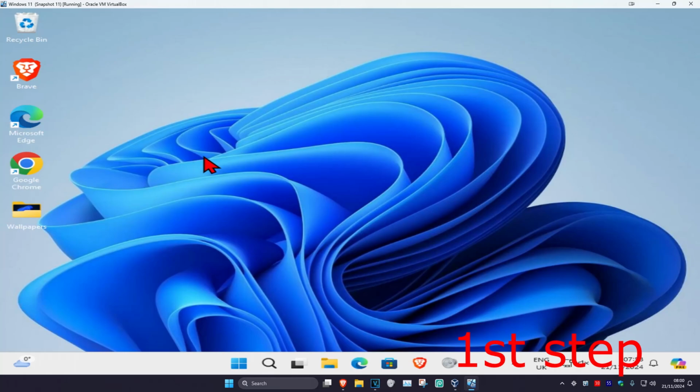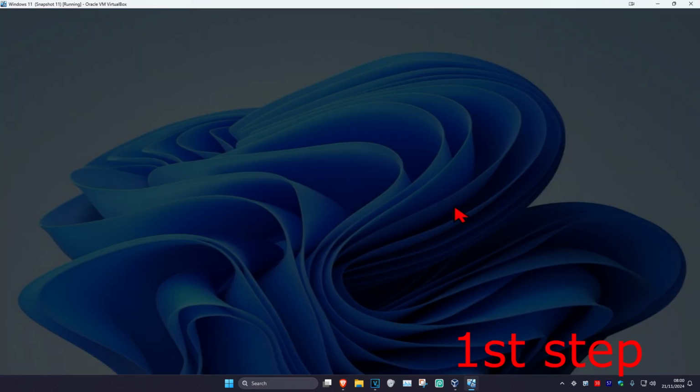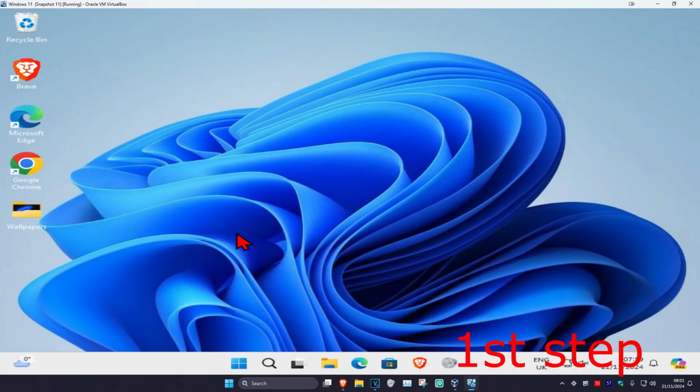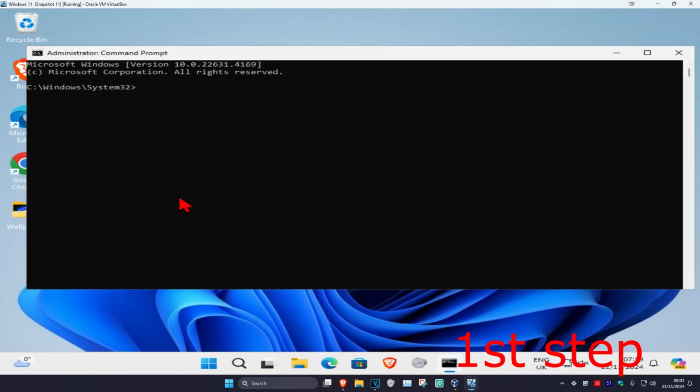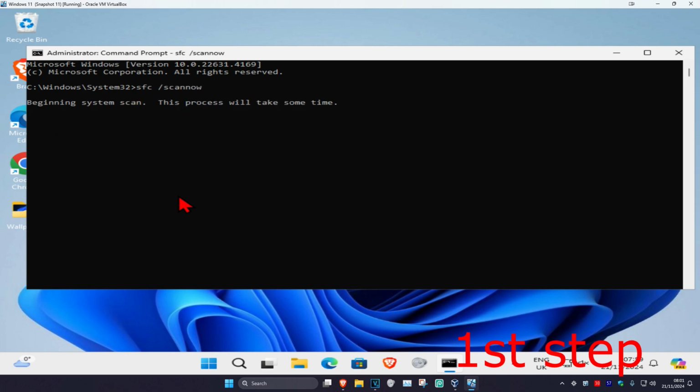So guys, for the first step, you want to head over to search and type in CMD. Then you want to run it as administrator. And then click on yes. And then once you're on this, you want to type in SFC space forward slash scannow and click on enter. Then you want to run the scan.